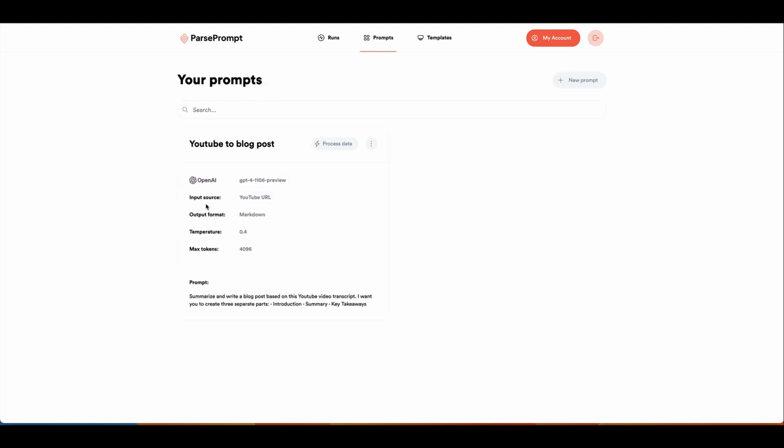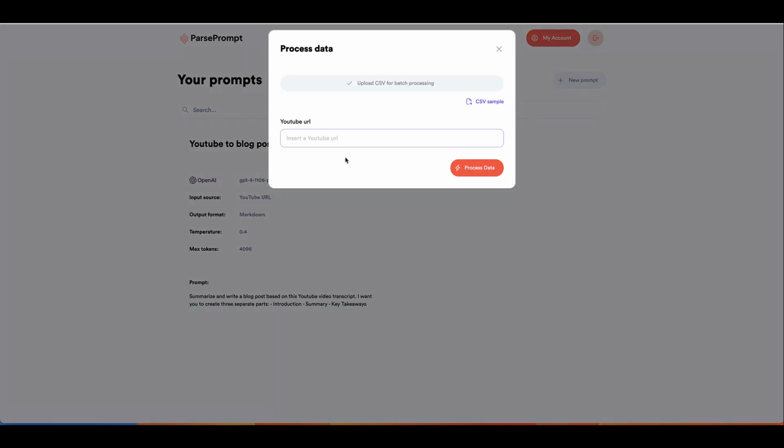Now I need to process data against it. So what I could do is click on this process data button, and I could add a YouTube URL. Additionally, I could upload a lot of URLs or run a batch job basically, if I download a CSV sample and simply provide a bunch of YouTube videos.